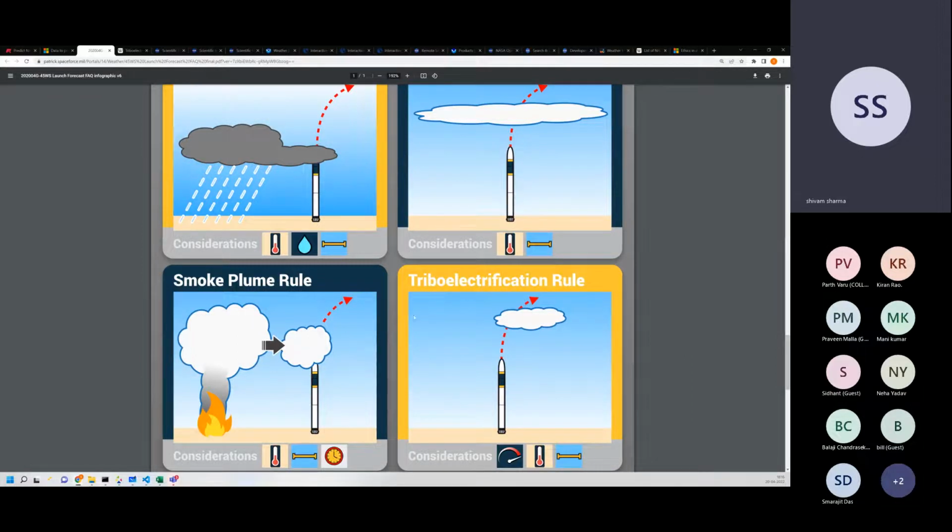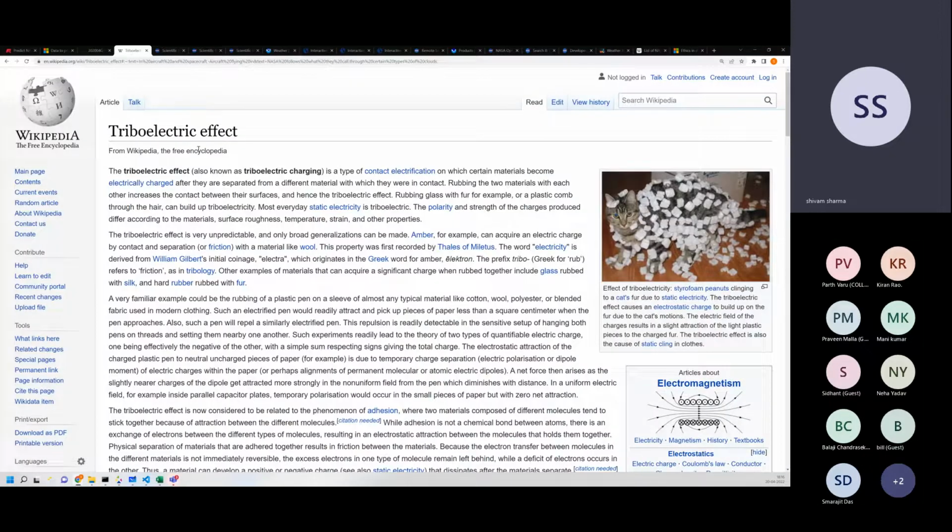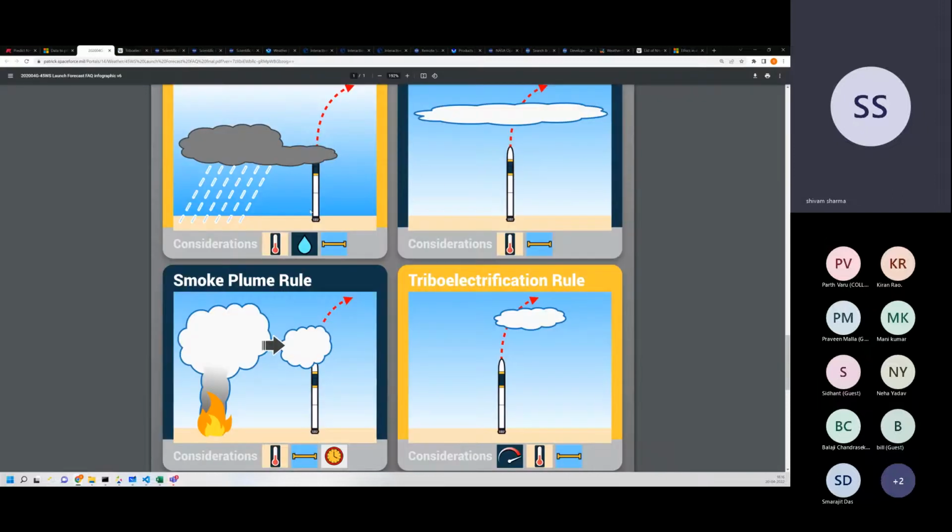Then the tribo electrification rule. This one I just kept open for you over here. You must be remembering it. You remember that if you take a party balloon and rub it with a woolen cloth, it becomes charged, and you can stick it to various surfaces. This is similar to that. I'm not an expert in this. You can go and read further, but it is something in that direction, right?